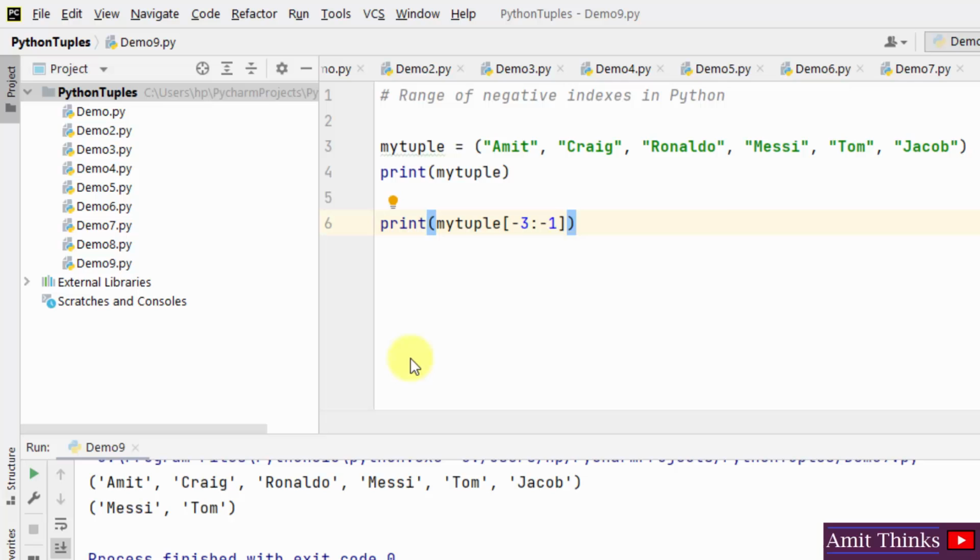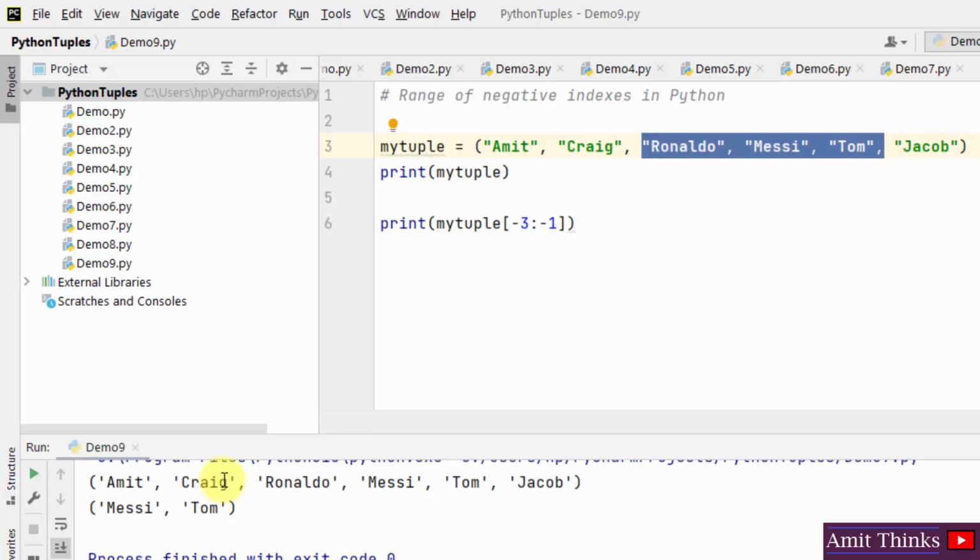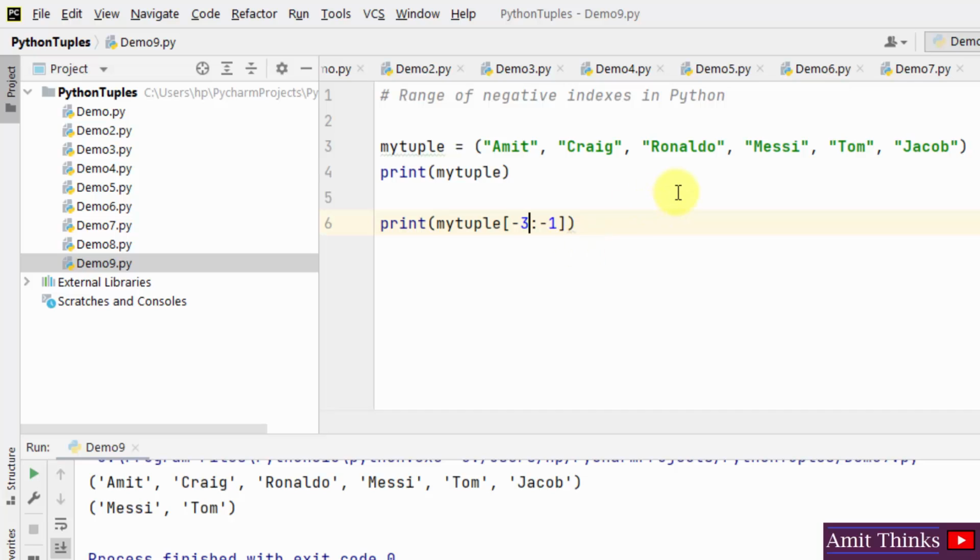So it displayed Messi and Tom. How? It works in the opposite way. So -3 will be 0, 1, 2, 3. That means from Ronaldo to -1, that is Ronaldo to Tom, all this should be visible, but we can see only Messi and Tom is visible because it ignored the first one, that is excluding the first index and including the second index. It works in the opposite way, because it is negative indexing, searching from the end.